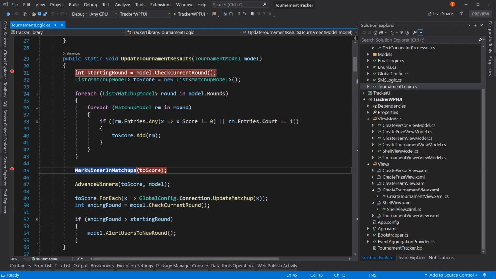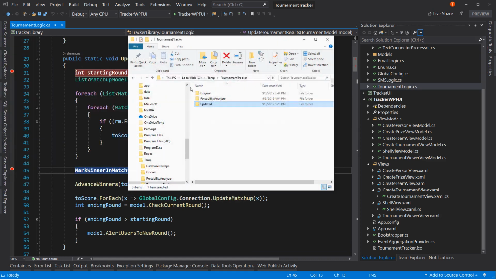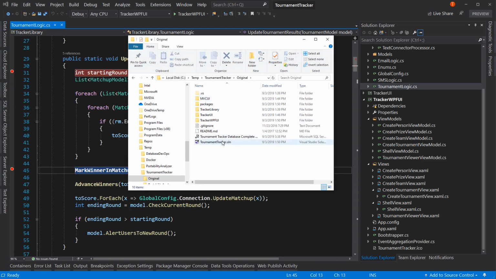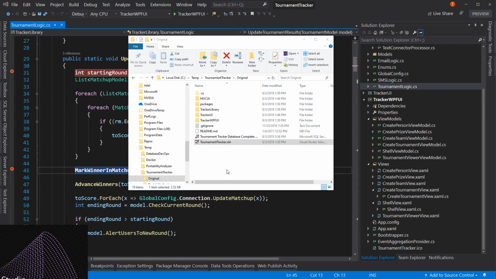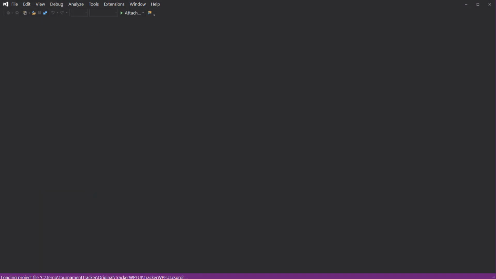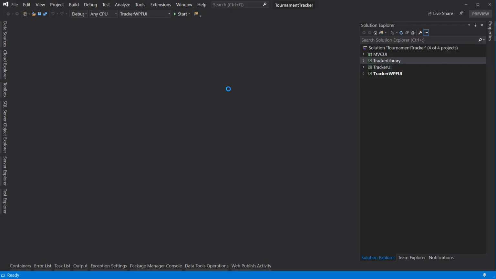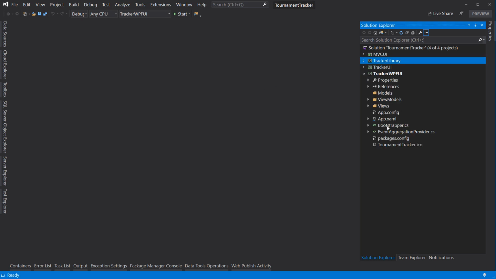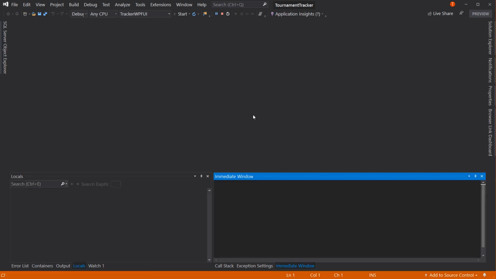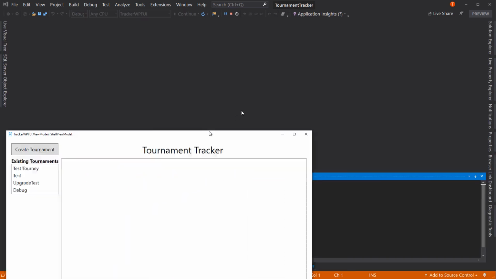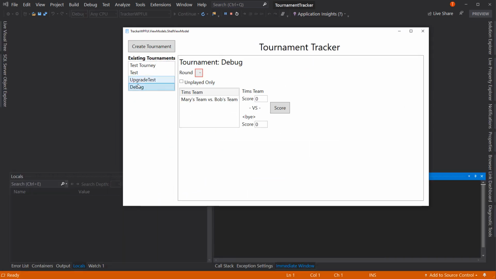So I'm going to pull up my original project and open this up. When this loads up, I'm going to do the exact same thing. I'm going to load up the WPF UI. I'm going to make sure that it's pointing to the same spot. I haven't changed where it's pointing to. So let's just run it. Looks familiar. In fact, there's our debug one we've created. But let's create a new tournament.